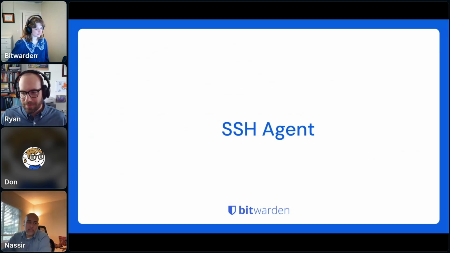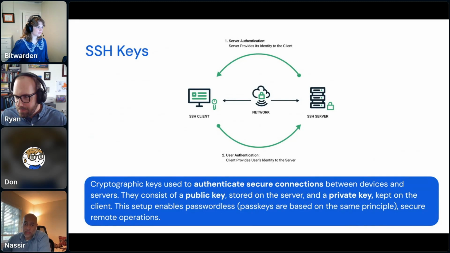Thanks, Ryan. So if you've been with us since earlier this year, you might remember a big update we rolled out back in January. So the SSH key management with agent support inside the Bitwarden password management desktop application. So let's just start by doing a quick refresher on what SSH keys are, especially since it has been a few months since we introduced the SSH agent for key management.